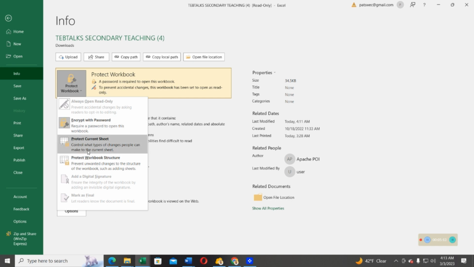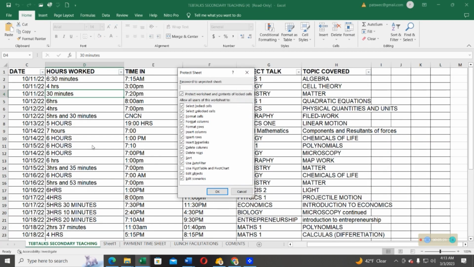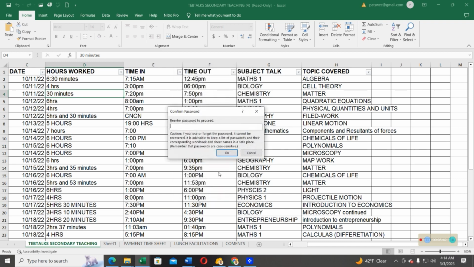Protecting the current worksheet, so you have to do what? You have to click on current worksheet. After that, you need to select all the columns and all the tabs and the tools in the ribbon that you want to protect. After that, go ahead and apply the password, say 1 2 3 4 5 6 that you're going to use to lock that.